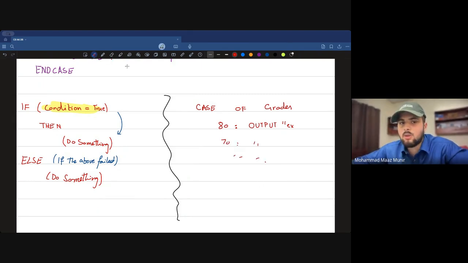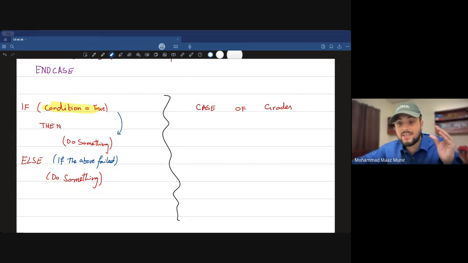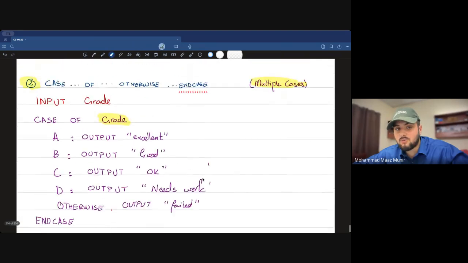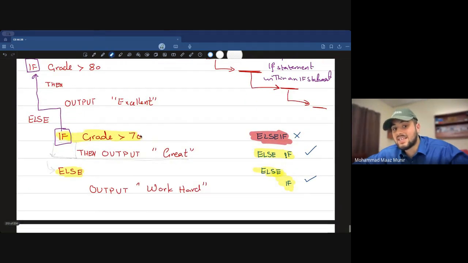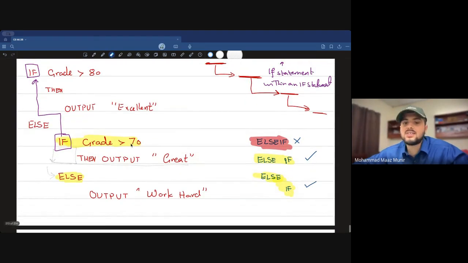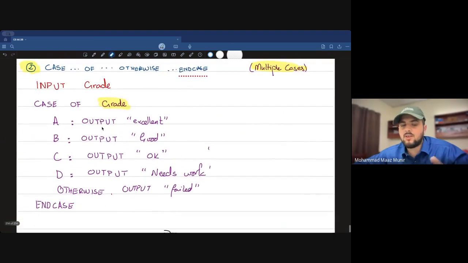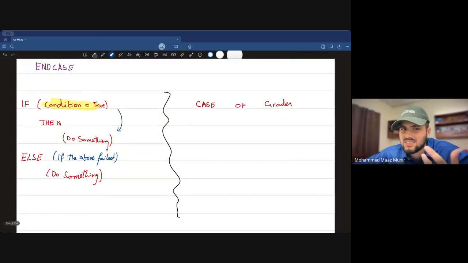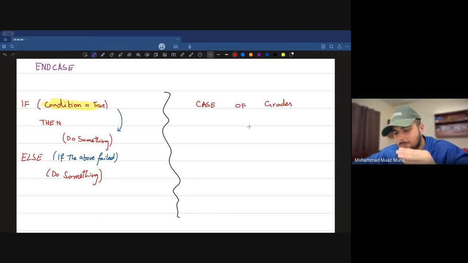But in this case, the problem is it's not identifying a range inside it. If you want to indicate a range, like 80 to 90, 60 to 70, 70 to 80, just the way we did up here with if grade is greater than 70, then for that case you need to make use of the if statement. But if you have a variable which has a single value in it, and you have multiple cases for that, you should be making use of case statements.